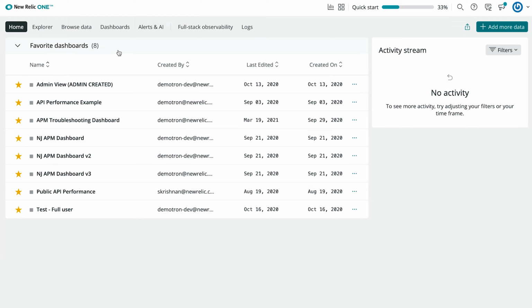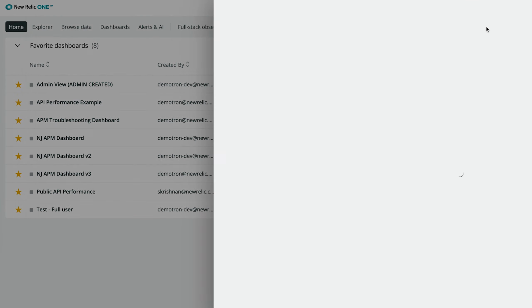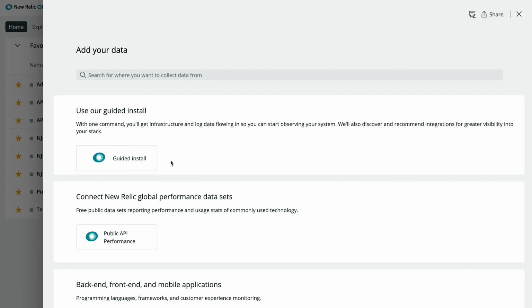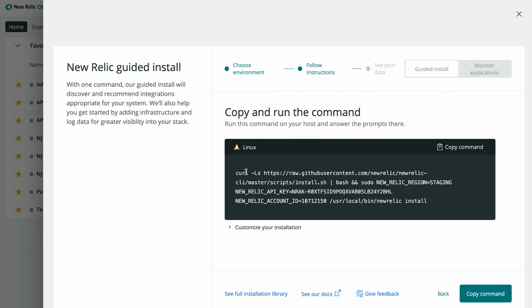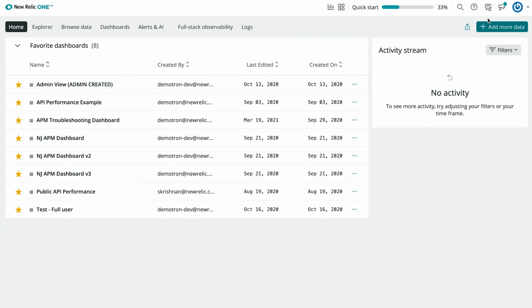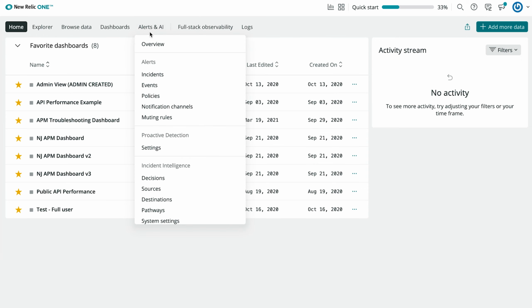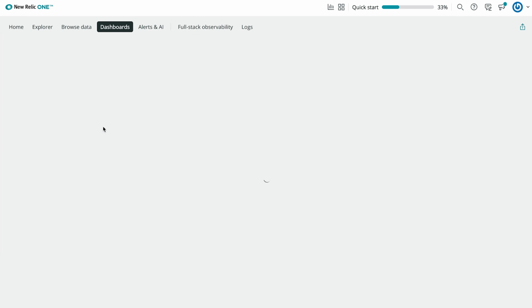Basic users can access any of our instrumentation options, including our new guided install, which automatically discovers, configures, and deploys your instrumentation. I'm running EC2 on Linux, so I'll select that. It provides a single CLI command that will discover all the systems running on your host and recommend instrumentation options to you. Besides adding data to New Relic, basic users can also create and view custom dashboards here.